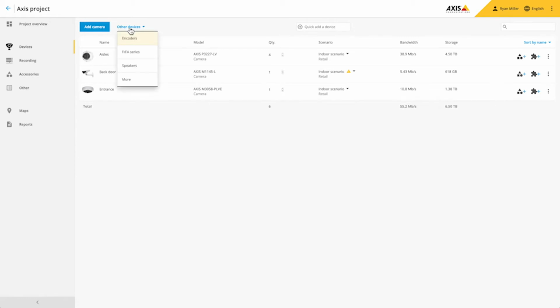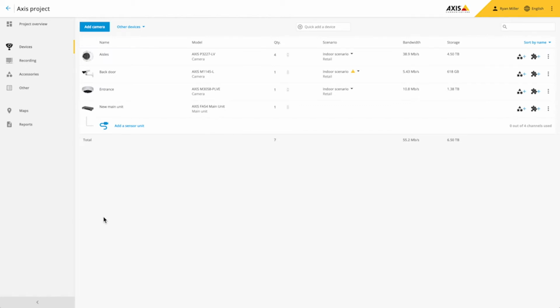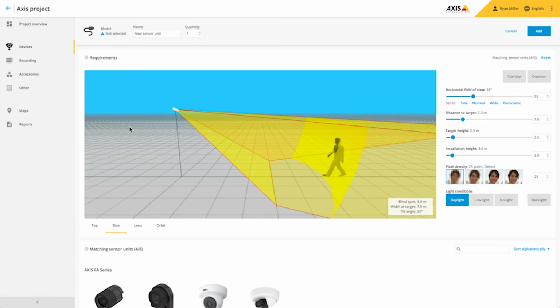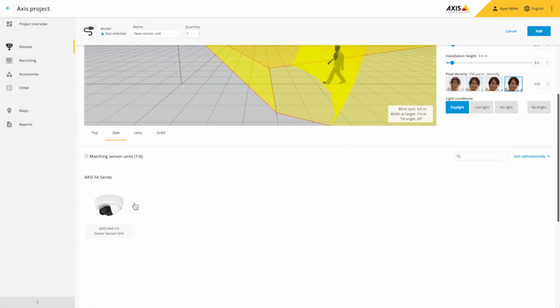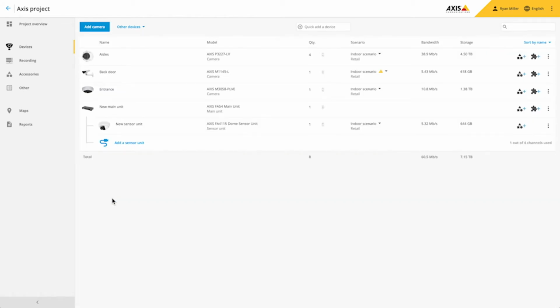To add the modular F and FA series cameras, you must first add the main unit. Select FA series. You can filter your selection and pick the main unit you need. Once it has been added, you can add sensor units to it. The sensor unit selector opens. This is much like the camera selector, and you can use it to find and add the sensor unit that matches your needs. One sensor unit is added to your main unit. You can click Add Sensor Unit to add more sensor units, or adjust the quantity of the one you have to fill up the main unit. You add video encoders in a similar way.